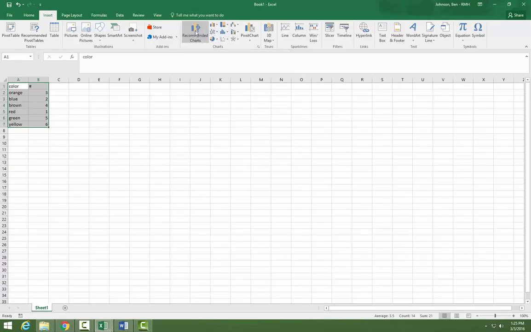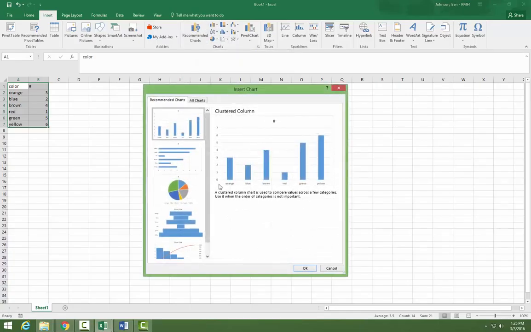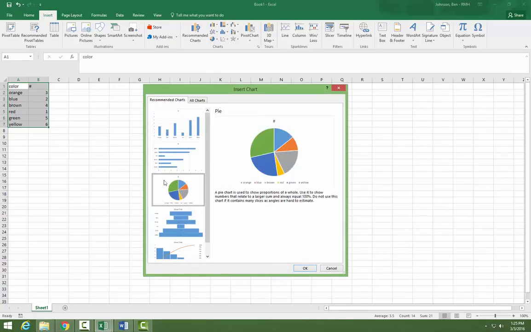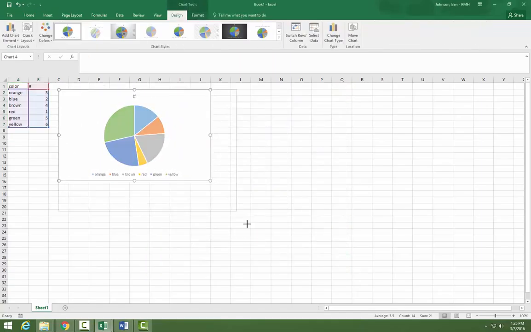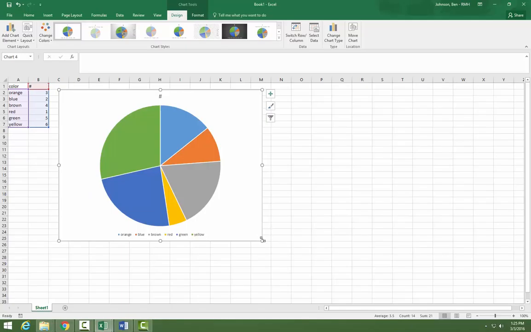I'm going to try the recommended charts here. It's a new feature to this version of Excel, and it suggests a bar chart, which would be fine, but in this case I'm actually going to go ahead and pick a pie chart. And Excel will do a really nice job of making the chart for you automatically. You can resize it here if you'd like.